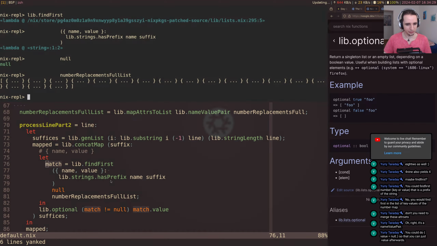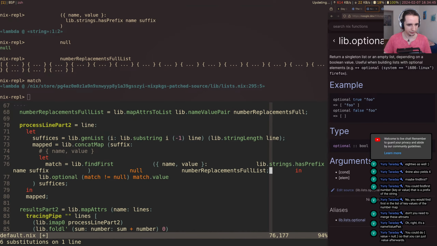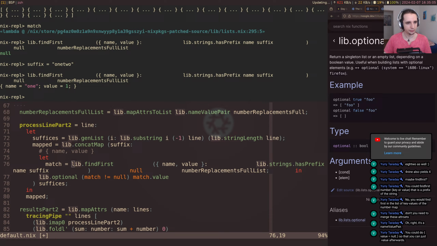Let's copy the match as well here. Okay, match, that doesn't work. Yeah, it copies them individually. That's not great. Can I do some Vim magic here to get rid of the new lines? I think I can, yeah. Okay, find first, that's a null. Okay. What about the suffix being 1, 2? Okay, I mean, that seems to work.